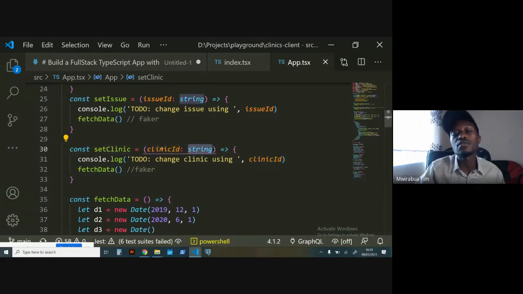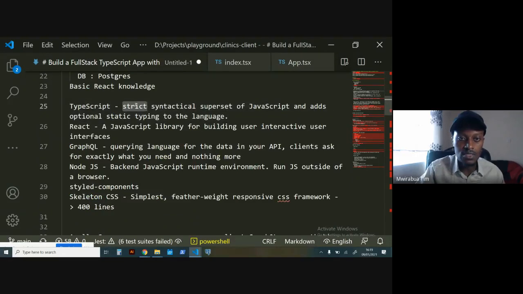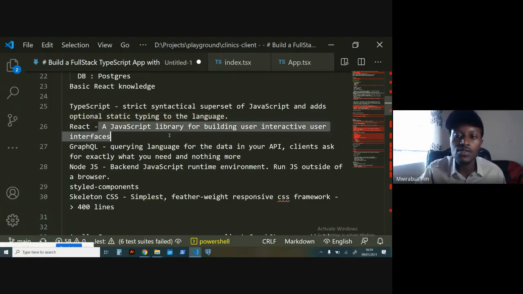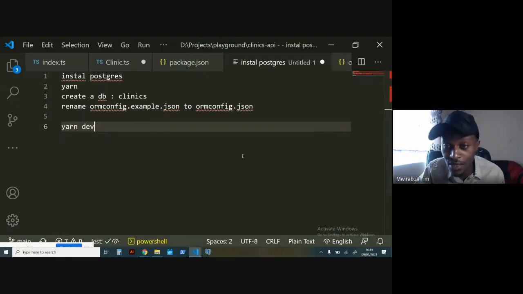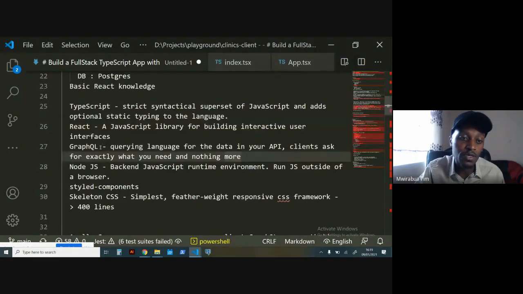So TypeScript enforces this. This is why it's strict. It enforces the use of types in JavaScript, and it has other benefits for JavaScript. React: a JavaScript library for building interactive user interfaces. Many of you are already familiar with it, if you've been sticking along for the entire conversation. And GraphQL is a querying language for the data in your API. Clients ask for exactly what they need and nothing more.